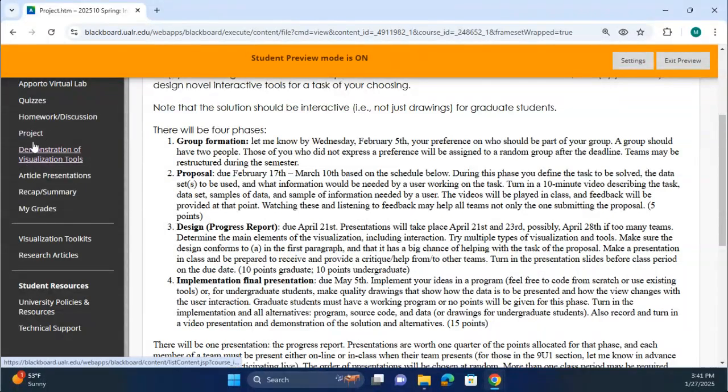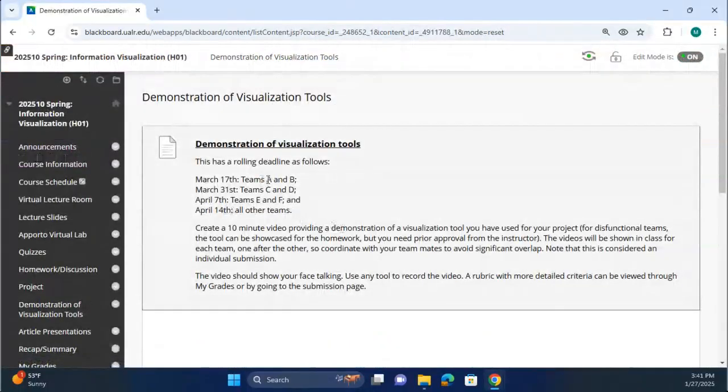So that's the project. The other thing that I need everyone, including undergraduate students, to do. Graduate students are going to do article presentations as well. So pretty much these are your deliverables this semester: quiz, homework, project, demonstration of visualization tools. That's for everyone, and then article presentations for graduate students. The demonstration of visualization tools is an individual thing. I'm using the teams just so we can group people. It worked out well in the past. This way everybody knows when they need to do it.